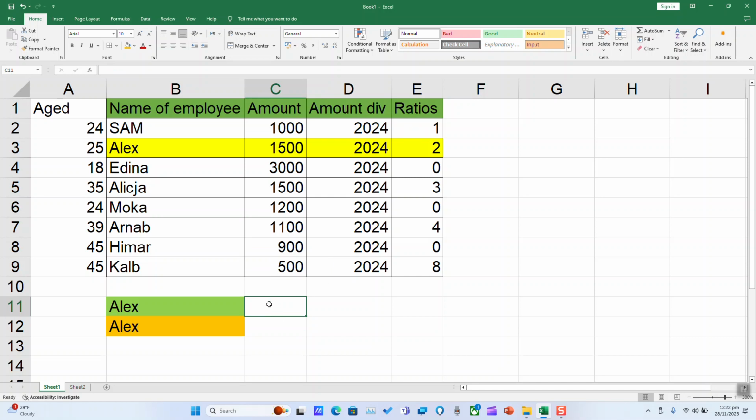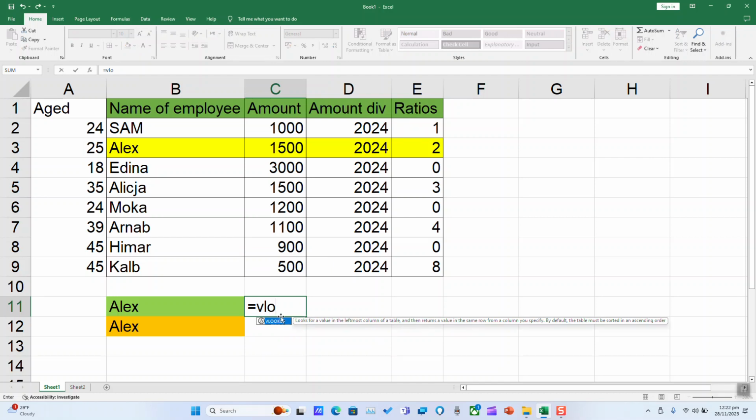So to begin, we click and we type equal VLOOKUP, and it comes with an open parenthesis. Next, we select what value we are looking for. We need to look for the Alex value. Next, we put a comma to put the next condition.